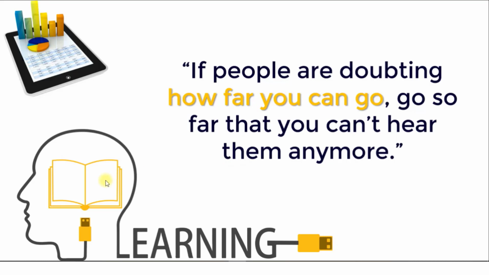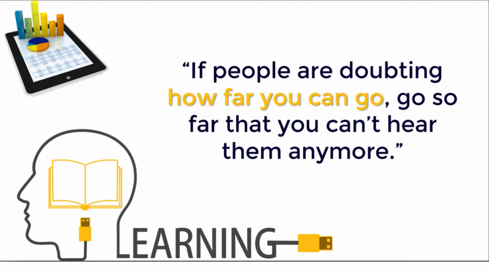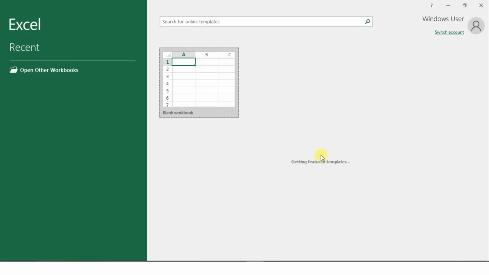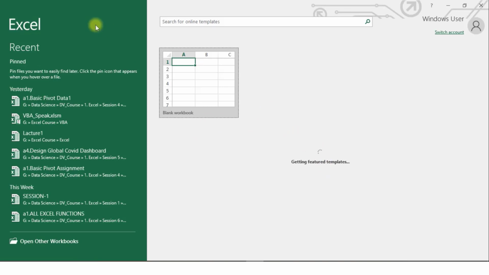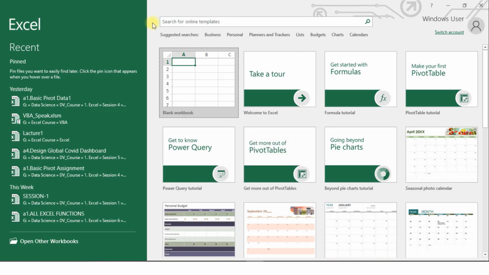Excel in your system. So to start, how can we find and open our Excel? You just need to go to your Start and type Excel, because it is already installed in my system. I just click Enter. After clicking, the first time you open Excel, it will look like this. This interface will come in front of you, as you can see on screen.